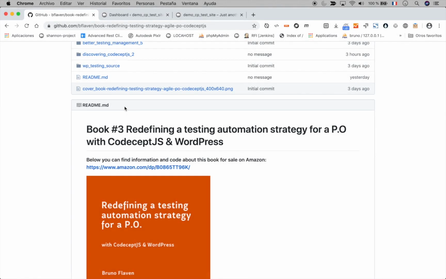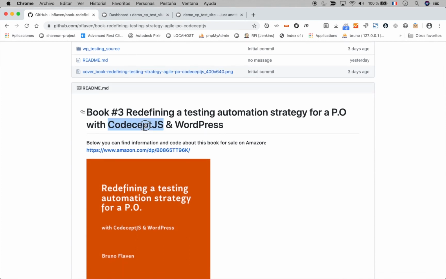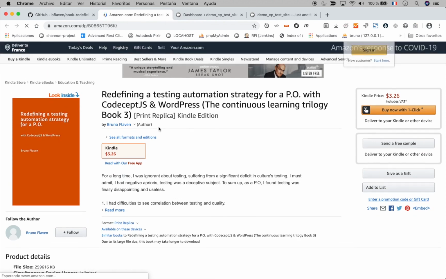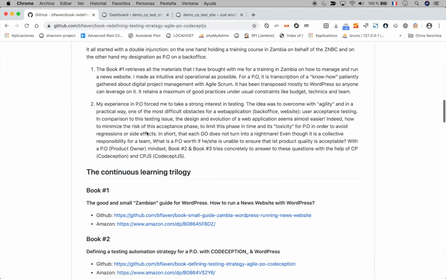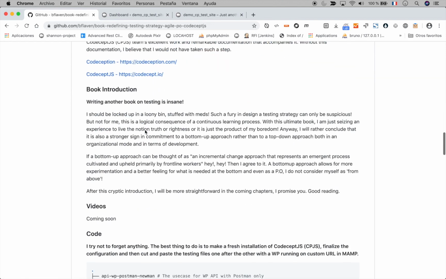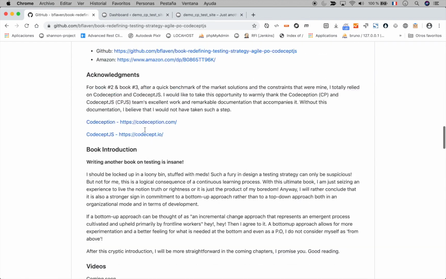Welcome to the first video for this book number 3, Redefining a Testing Automation Strategy for a PO with Codecept and WordPress. The book is for sale on Amazon, and there's a lot of things inside, not only using CodeceptJS, which is a testing framework.